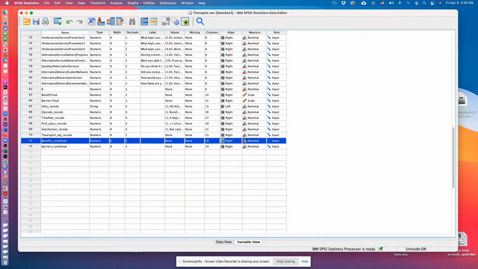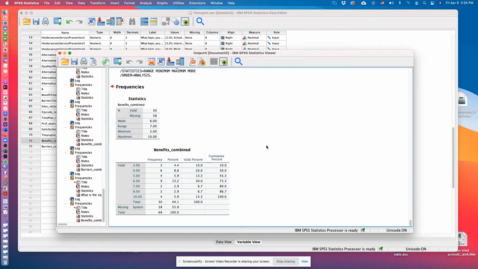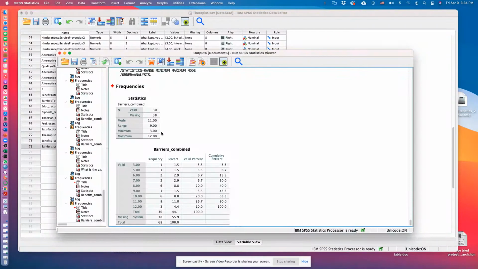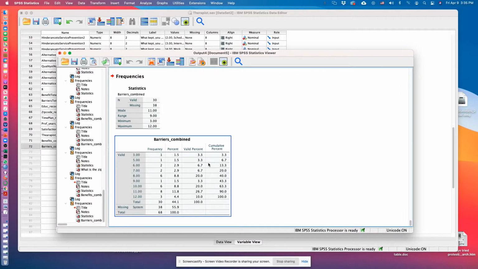And if we ran the descriptives on that, we see this is the benefits variable and the range from 3 to 10, and then the barriers variable ranges from 3 to 12. So what we have done is we've taken all the rankings for each of the categories for each person that responded and added them up. And so it gives us a very good measure of the strength of the barriers and benefits as they deemed it. Of course, this is very subjective, but that's what we're trying to assess.